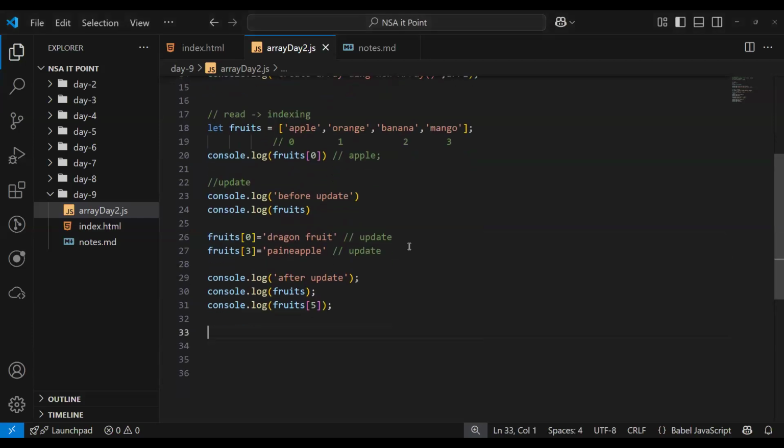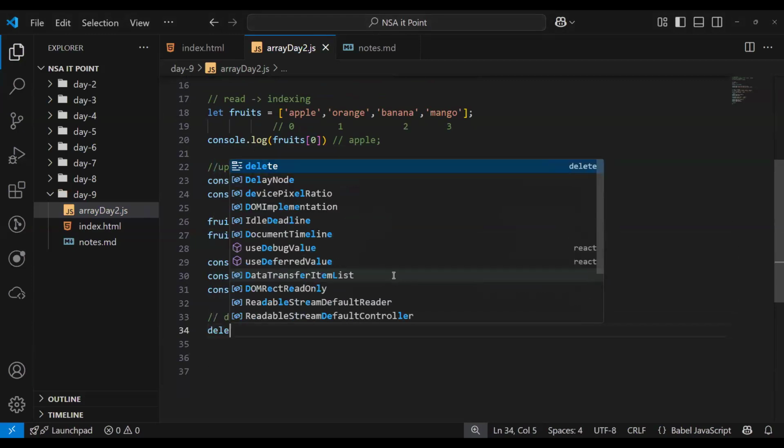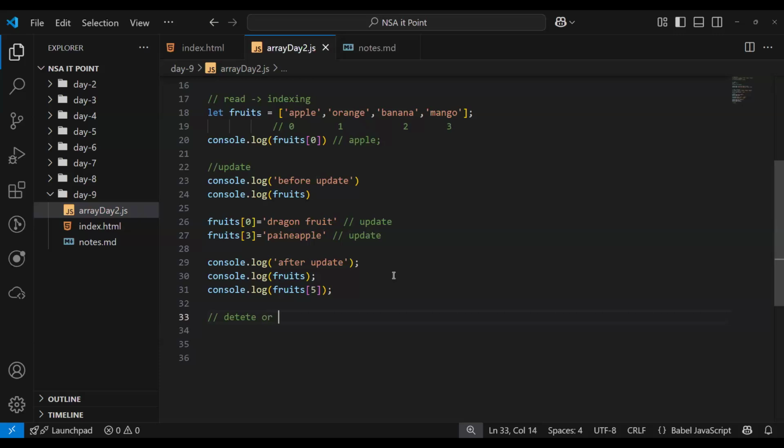We created, updated, and now delete. How do we delete? We have a method for the delete. It's called pop. Delete or remove an element from the array. Just pop.